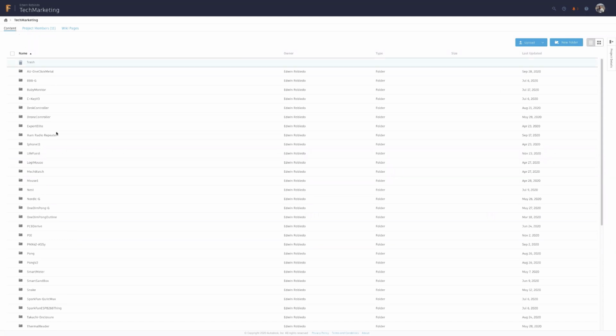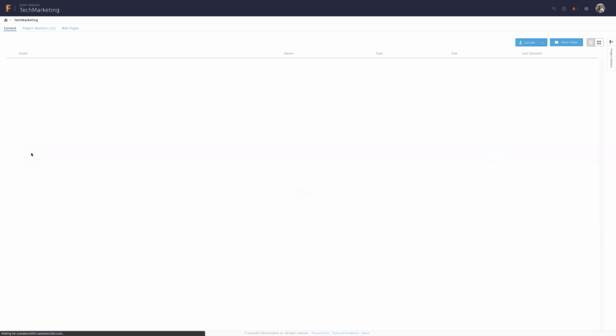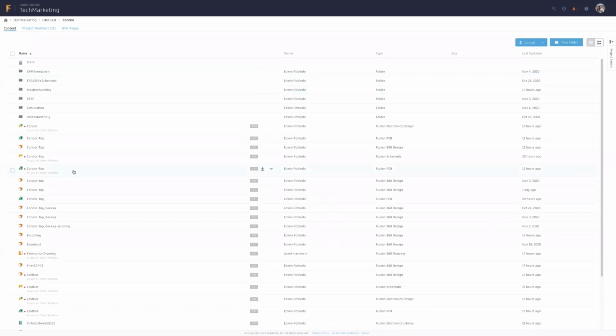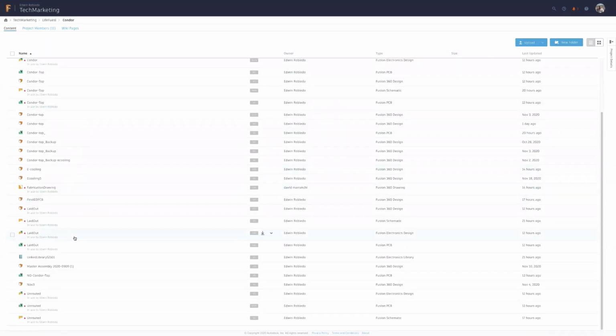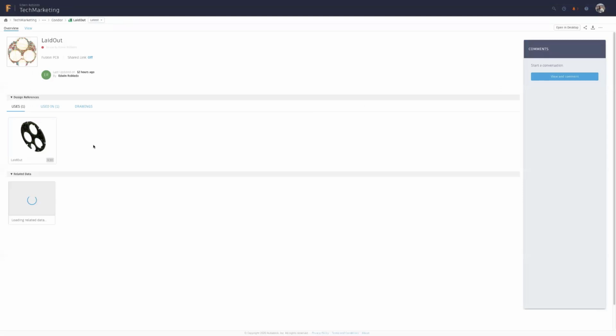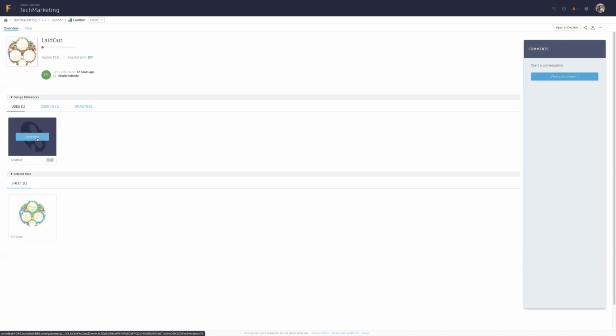I'm going to find the project that I wish to load, which is Life Fuels, and we're working with a board called Condor. On Condor, I'm going to look for the routed board, which I have completely laid out here. This is going to load the 3D PCB as well as the 2D PCB. In this case, I want to do an overview of the 3D PCB.